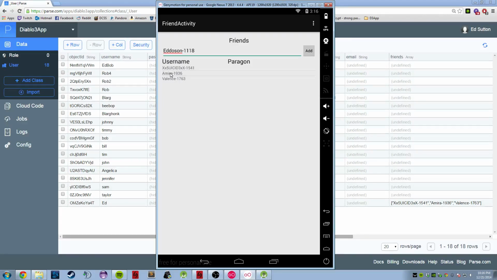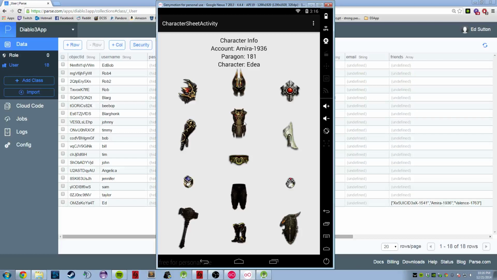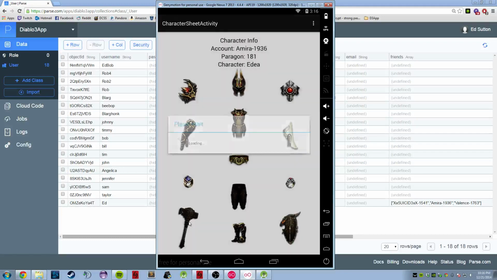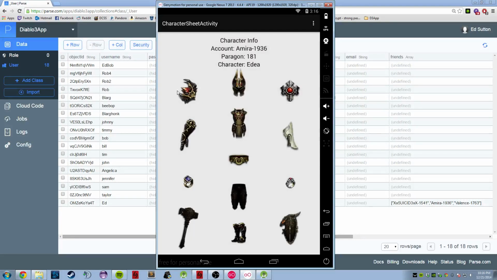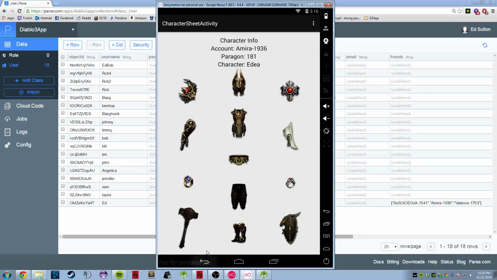You can also click on your friends and load their character list. Alright, so this is all over their characters. You can go through and click on their armor now. With the most recent build, I just added, just today, this little dialog box where you can see all the attributes for the different items and stuff. And you can click on all these and look at the attributes for him, which is kind of cool. You can get character name, all that, back out.